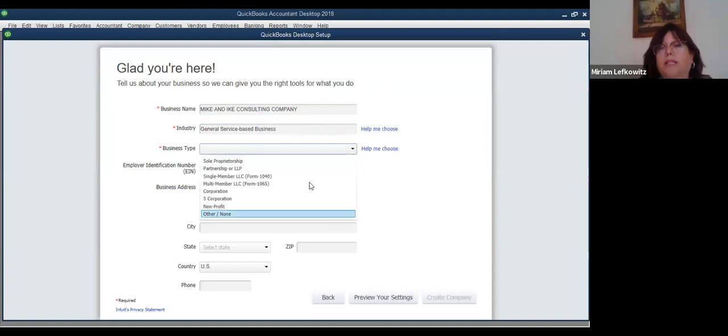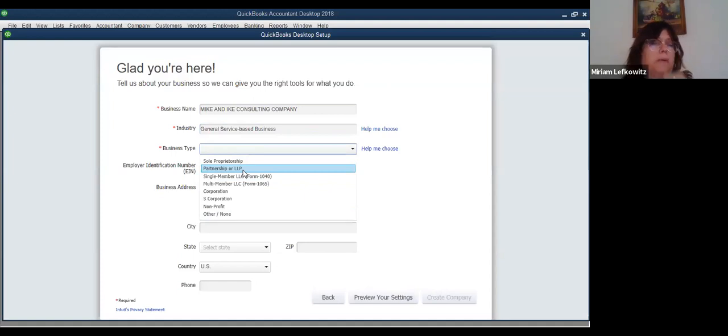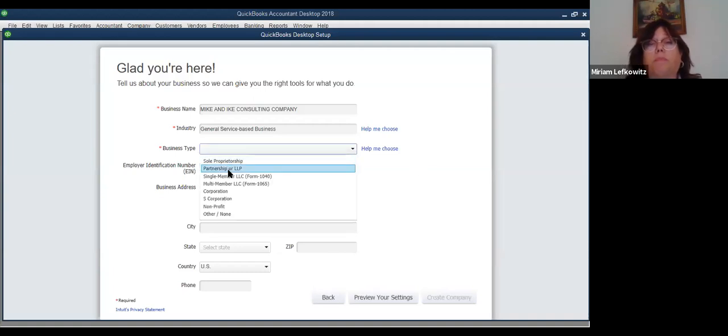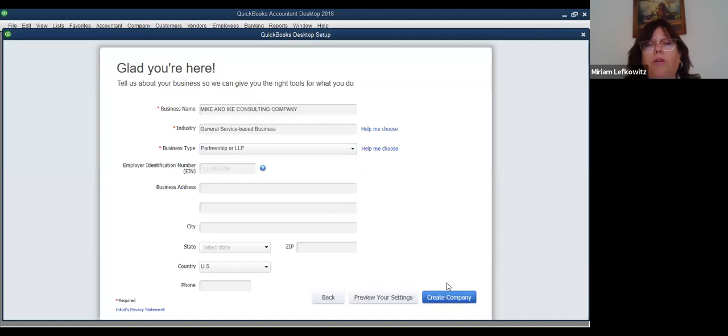Business type. The example today is not sole proprietorship. We're going to go to partnership or LLP, so we're choosing the second one. You could also have chosen multi-member LLC, Form 1065. That's another choice. Either one is correct. So it's partnership or LLP or 1065.